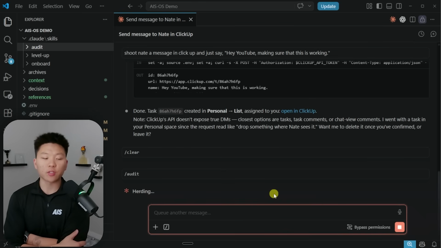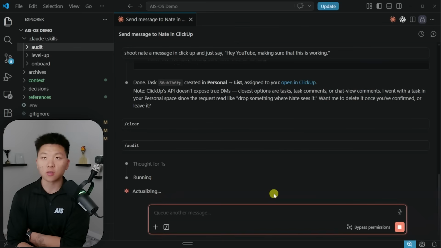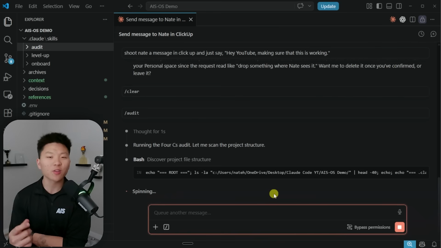This is basically going to judge your AIOS. It's going to look at the 4 C's, so context, connections, capabilities, and cadence. And it's going to tell you what you might be missing. And it's going to tell you what you need to set up.